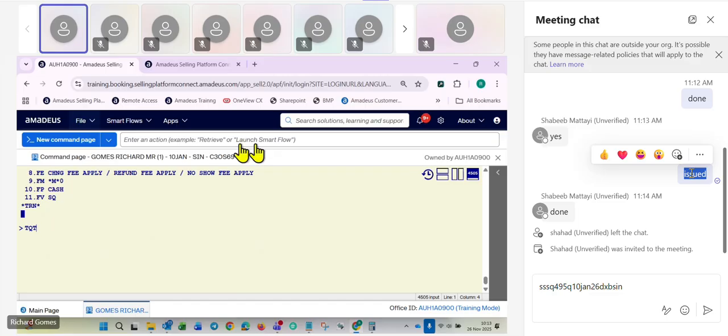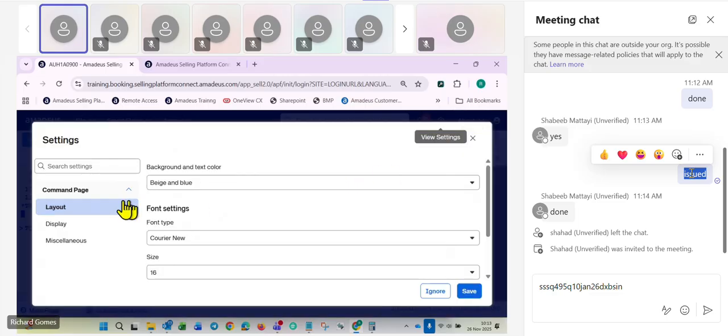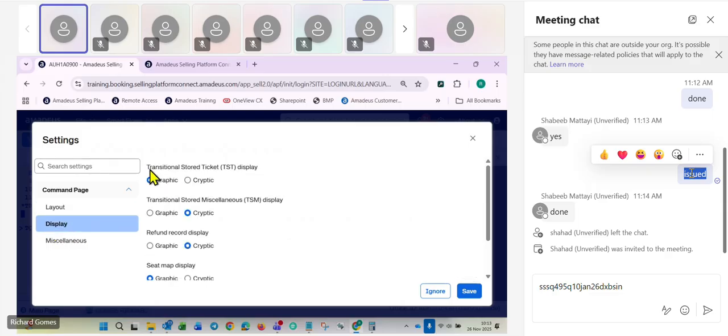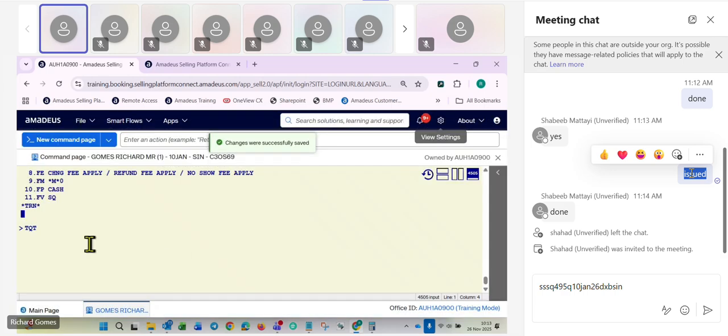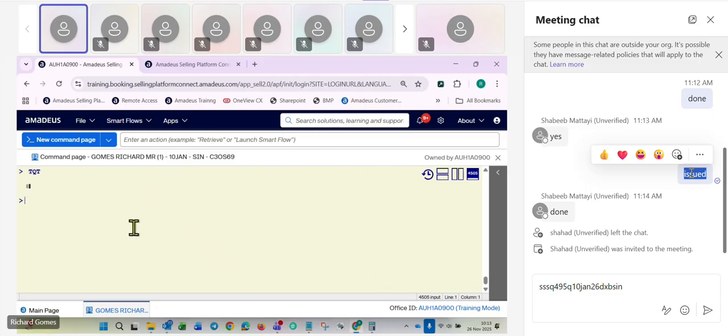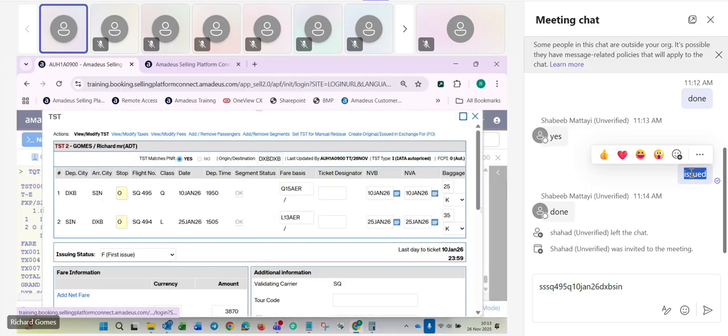In case the graphical TST is not opening, change your settings from here. Go to display. Your first transitional stored ticket TST display, select graphical, click on save. Now when you do TQT, your TST will open in graphical mode. Okay, so open the TST in the graphical mode and then you will see some action buttons over here. We will use these action buttons to update this TST.